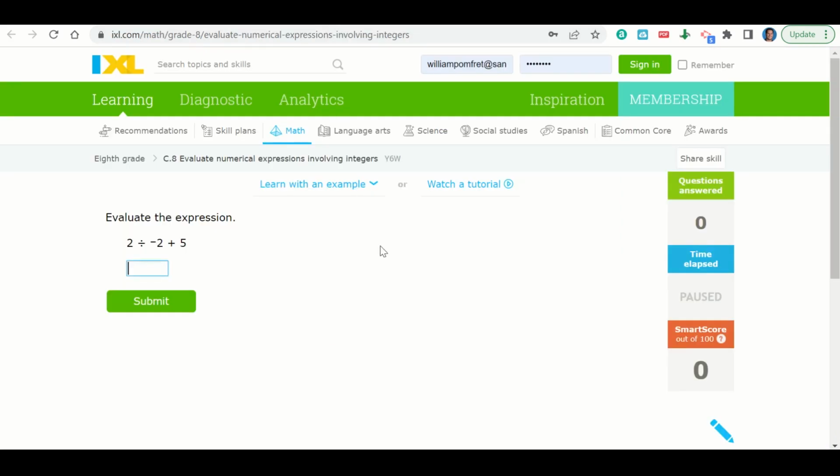So the first thing we're going to do is answer the questions and check our SMART scores. So the first one says 2 divided by negative 2 plus 5. Well, using our order of operations, there are no parentheses or exponents, so we know we're going to multiply or divide first. So we're going to do the division first. So 2 divided by negative 2 is negative 1. We're left with negative 1 plus 5, which is 4. So we go ahead and put that in and hit submit.